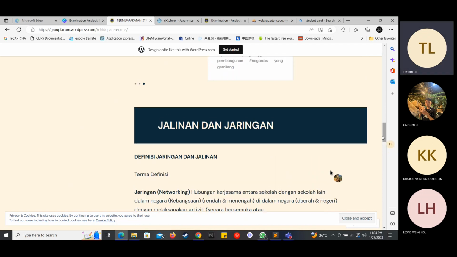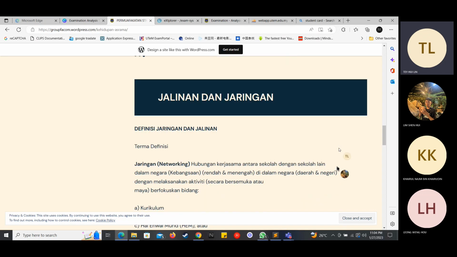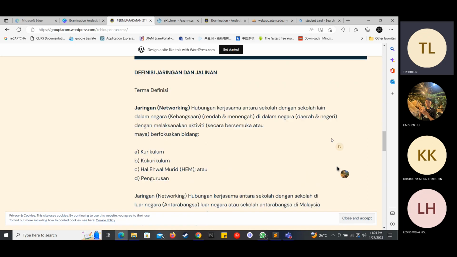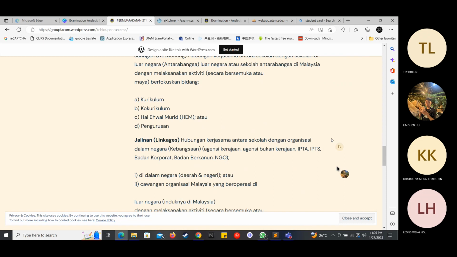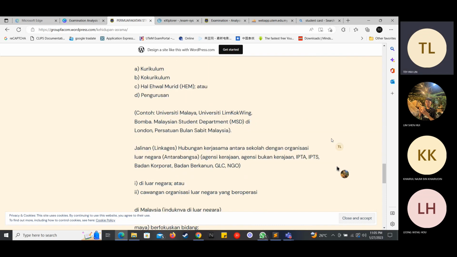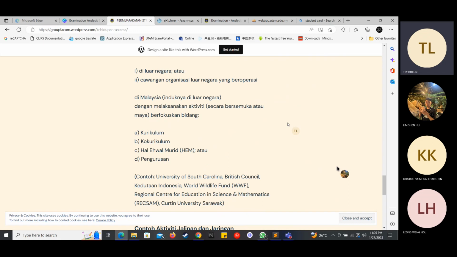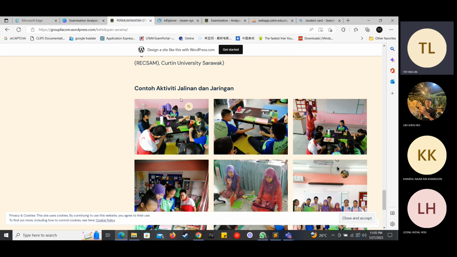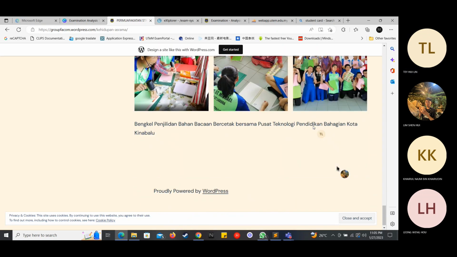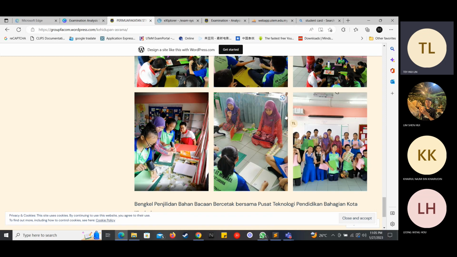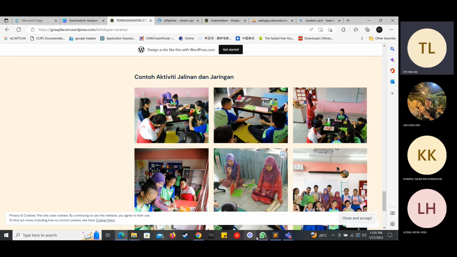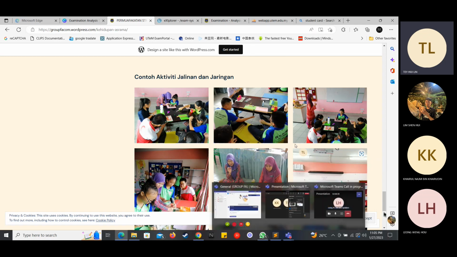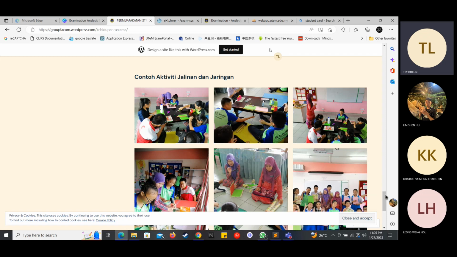So next is the jalinan and jaringan. And this is the definisi jaringan and jalinan, and some of the details berkaitan the jalinan and jaringan. And this is the contoh and the photo about the activity jalinan and jaringan. So that's all for the Sekolah SM Sai Mozac Melaka. So I will pass to Shen Hui to present the demo system.